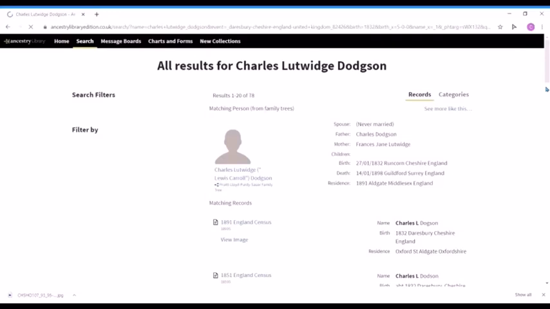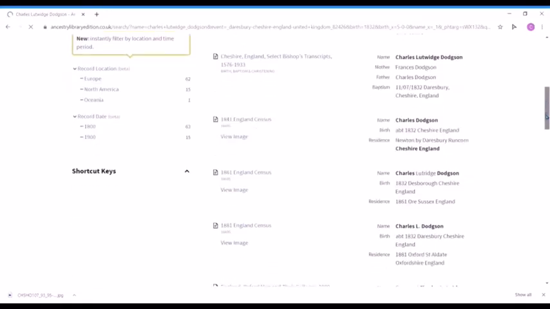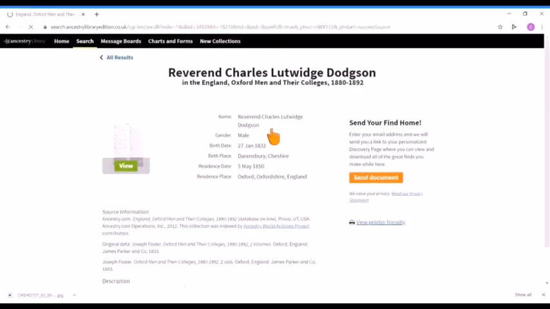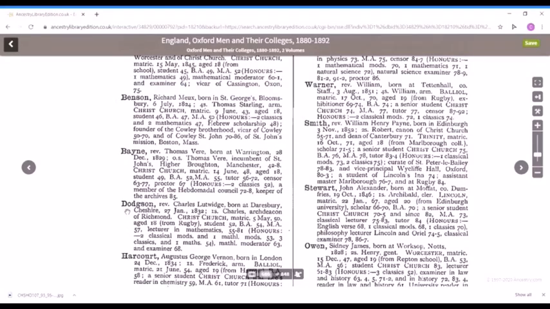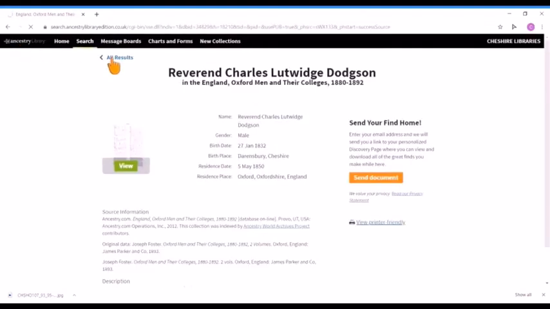So we'll go back again to that same screen and scroll down and see what else we can find. More census returns. And then this is a bit unusual. You'd be very lucky if you do have anyone, certainly between 1880 and 1892, who was at Oxford, because this is quite an interesting entry. Right, there we go, down there, Dodgson, Reverend Charles Lutwidge. Gives details of him and his studies. Right, let's go back again. And back to all results.